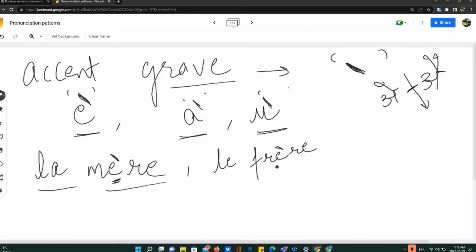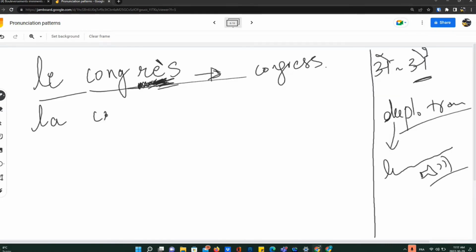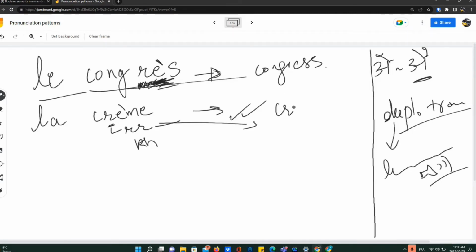La mère. Tulika, can you tell me what this means? The mother. And how would you pronounce this? Le frère. Almost right. Le frère, the brother. Tulika, can you try pronouncing this one? La crème, the cream, like ice cream and things like that. We also have A grave and U grave, so we're going to touch on those as well.